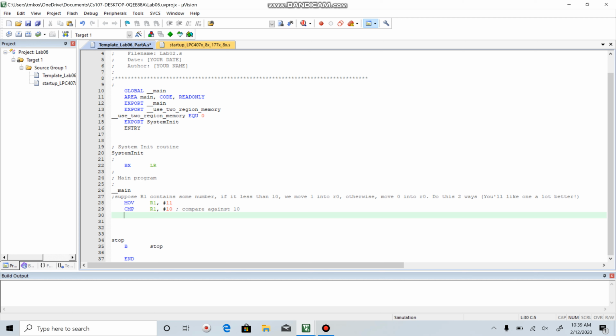So we're going to use a really trivial if statement for this example. Suppose R1 has some number in it, in this case 11, and I want to compare it to the value of 10. If it's less than 10, into R0 I want to put 1. Otherwise, I want to move 0 into R0. And I'm going to do it in two ways: I'm going to use conditional codes only, and conditional codes and branches.